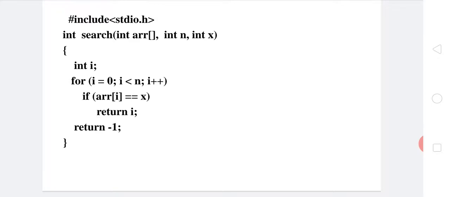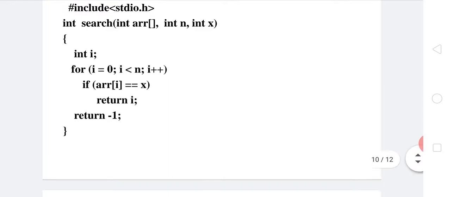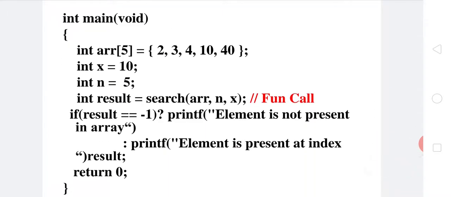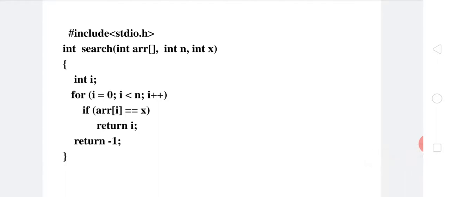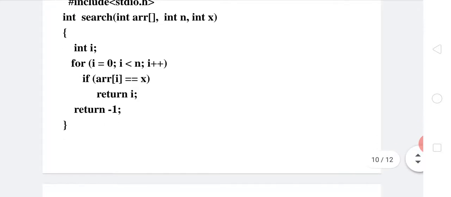Inside the for loop, again i is incremented by 1. Now i becomes 3. 3 is less than 5. Yes, condition is true. Then goes to the next statement. If array of i means array of 3 contains the element 10. Array of 3 means the value 10. 10 is equal to x. x means 10. Means 10 is equal to 10. Yes, condition is true. Then goes to the next statement.